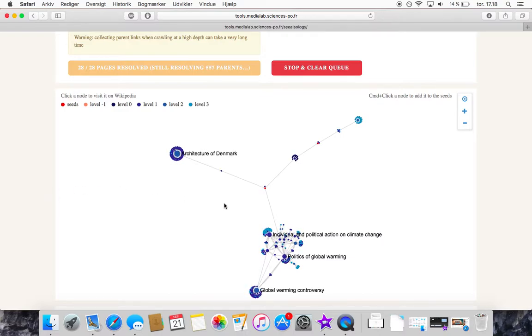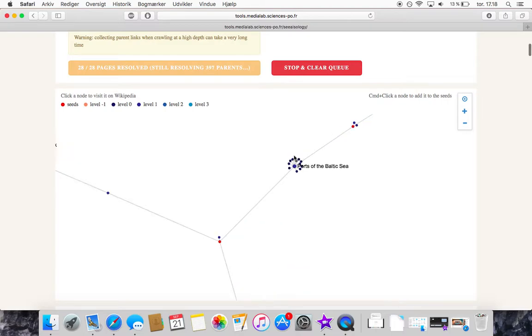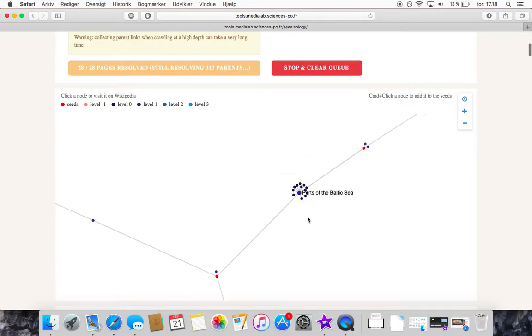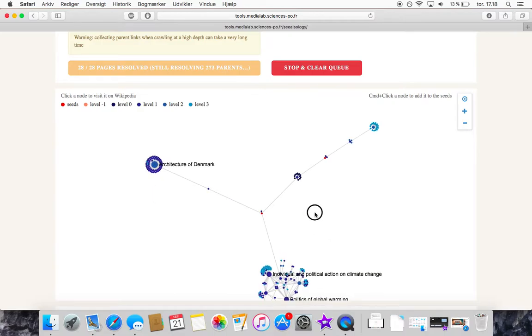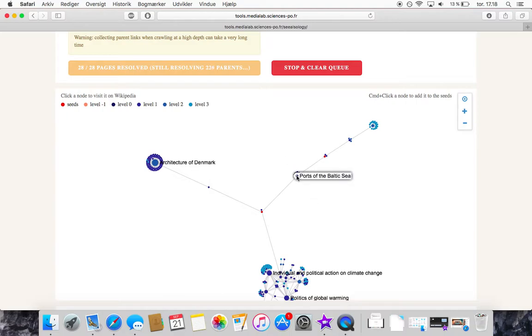But we can still see they are connected from here, from Copenhagen to Malmö, by this thread, which is ports of the Baltic Sea. We can try and look at which other ports we have here and here. We can see we have Lübeck, Poland. This is all the links that can be found from looking at the Wikipedia page of ports of the Baltic Sea, which connects us to Malmö.